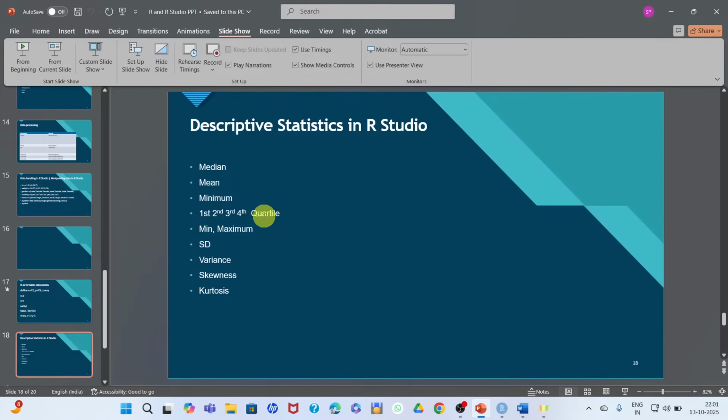So some of the basic tools for the description of your data are mean, median, mode, then you have minimum and maximum, then you have quartiles, first, second, third, fourth, that is 25, 50, 75, and 100%. Then you have standard deviation, variance, that is the square of this, then skewness and kurtosis, likewise.